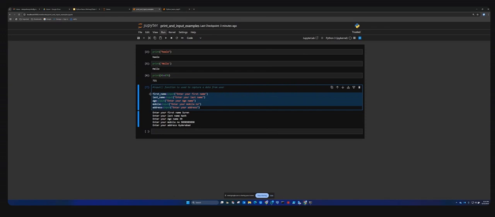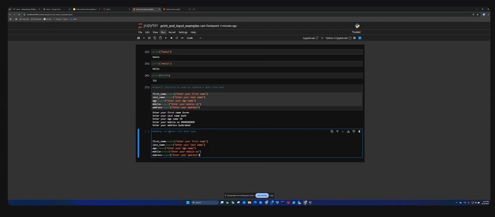Now I'll show you this value with integer type. This is very important. Adding variables with data type. Just now we learned about data types. Now this one, first name. What is the type of data that you see here? It's a string, right? So you want to mention explicitly so that no user types any numbers there.